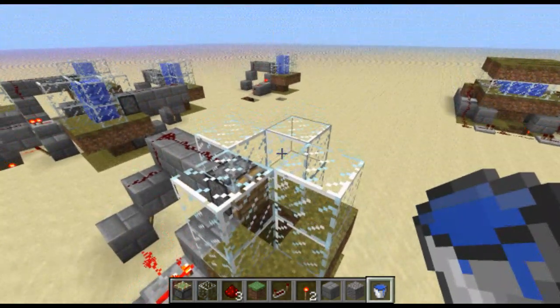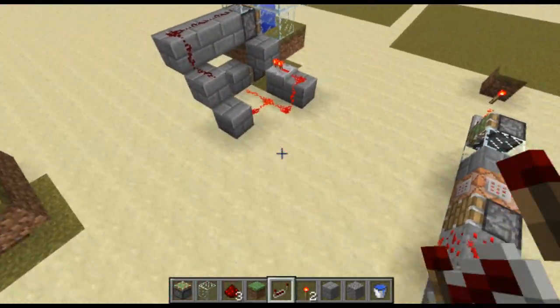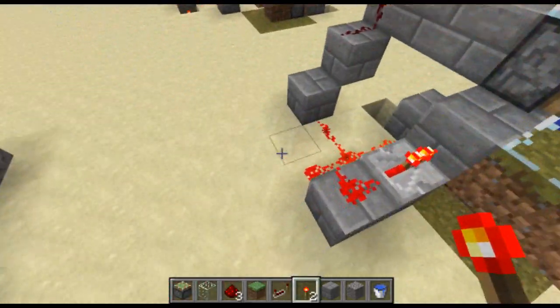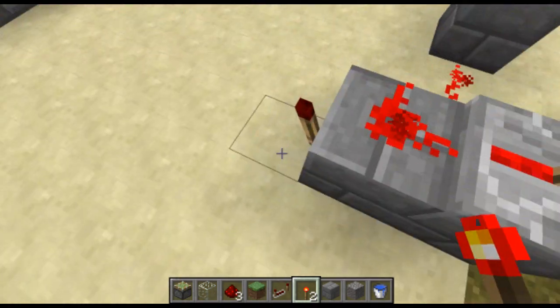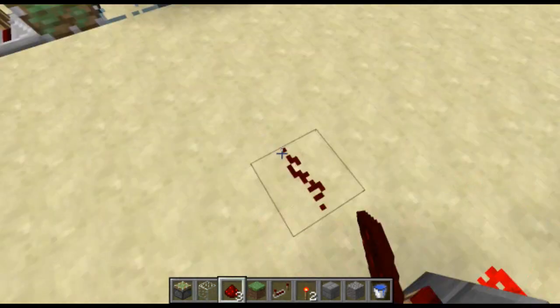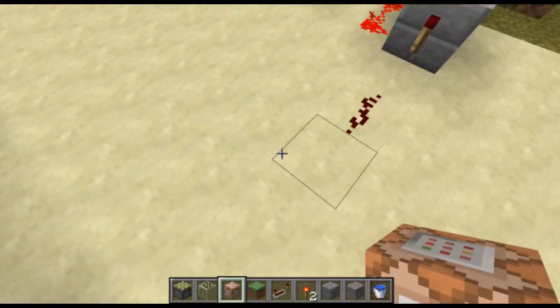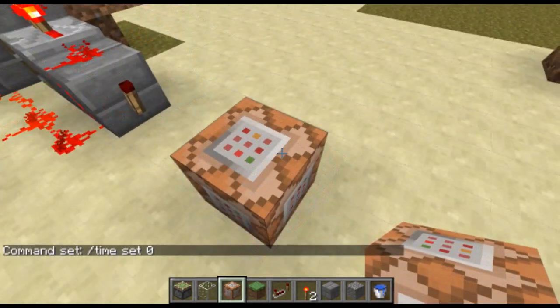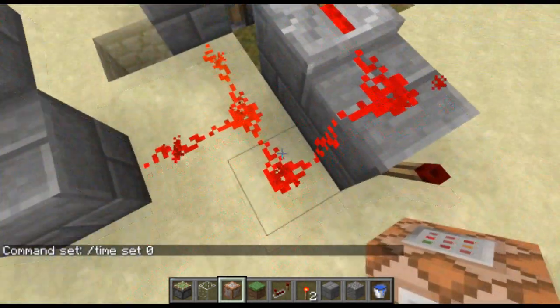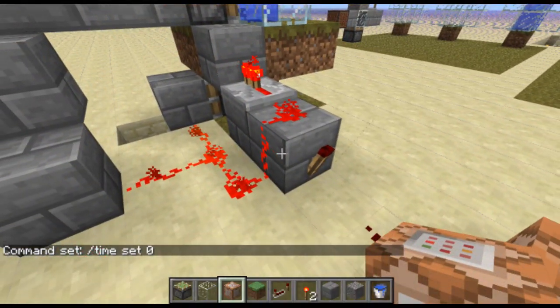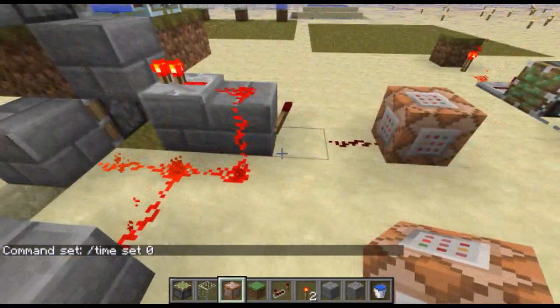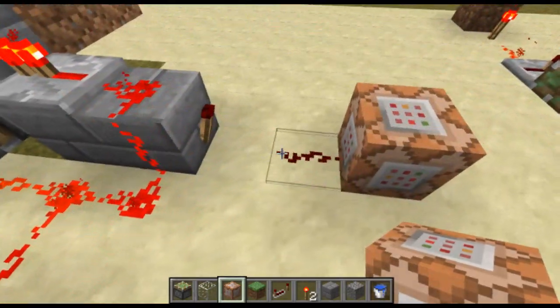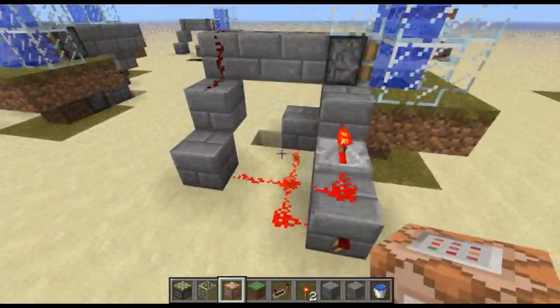Now, put the water in it, and we're basically ready to go, except you need your output. So I'd like to put a torch here, and redstone dust, and then we can just put this here and have it set, or rather slash time set 0, right? So when this line turns off, aka when the grass decays, the torch will turn on, which will power this redstone, which will power the command block, and it will turn it to day.